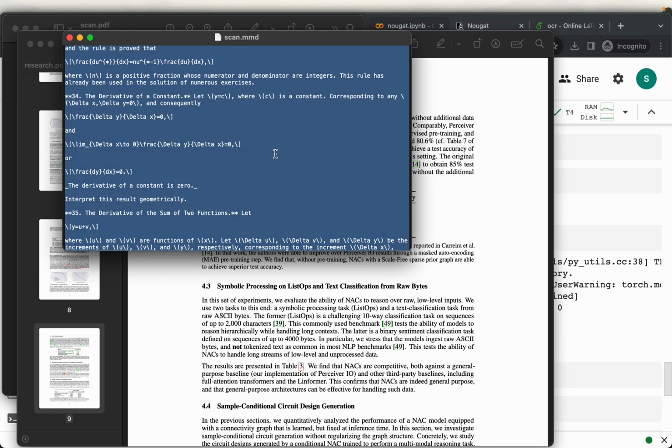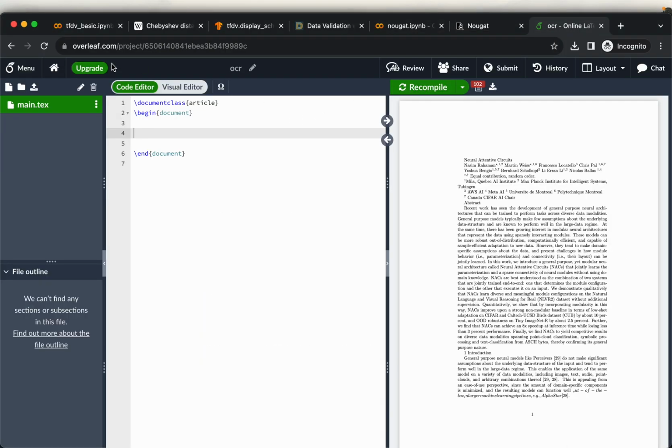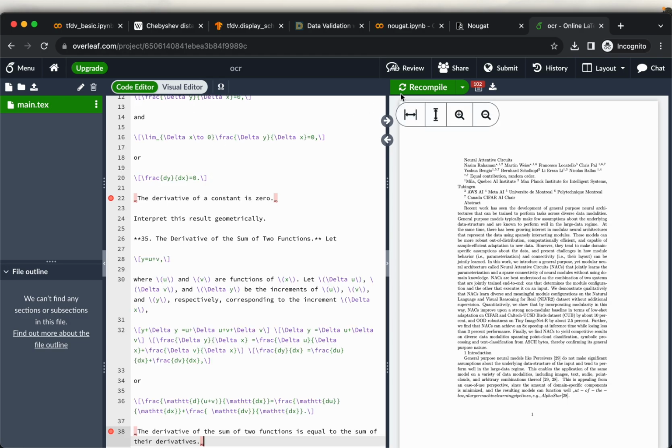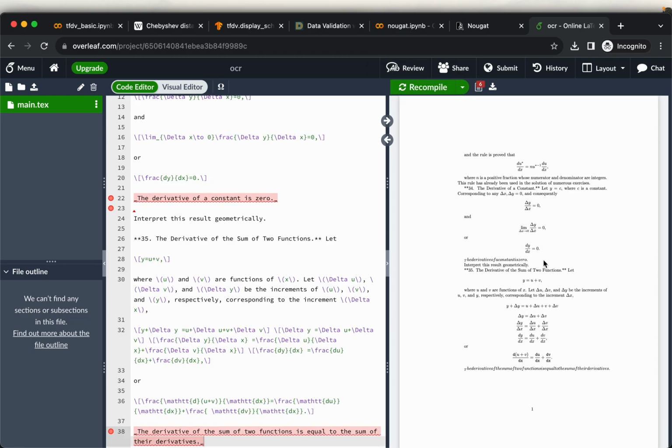So let me open this document. I copy the content and then go to Overleaf. It's an online LaTeX compiler, basically, which can convert our LaTeX documents into PDFs. So this is how it looks. At the core, we need at least three elements: the document class, and then the begin document and end document. So the generated output, you just copy and paste between the begin and end. Okay, all right, and then recompile. So this is the output generated.